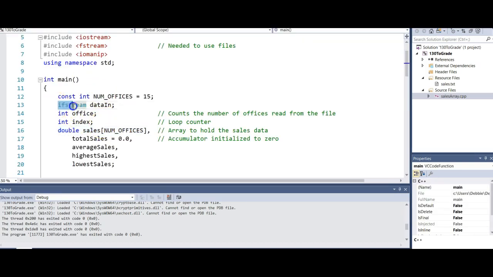Okay, I'm going to be working with an input file, so I have that declared. This is going to be a counter that's going to keep track of how many offices I read in from the file. That's going to be important information. If I read in 8, I need to store that data so I can use it in my loop. And I have an index here.